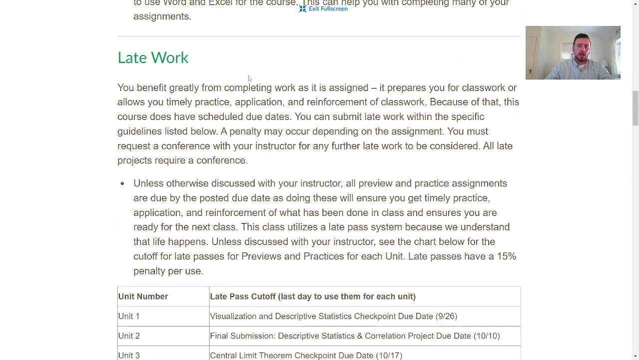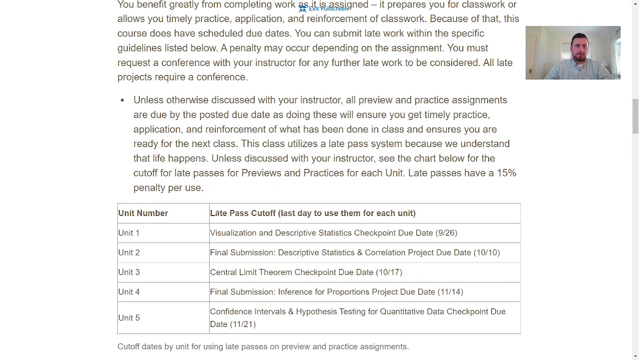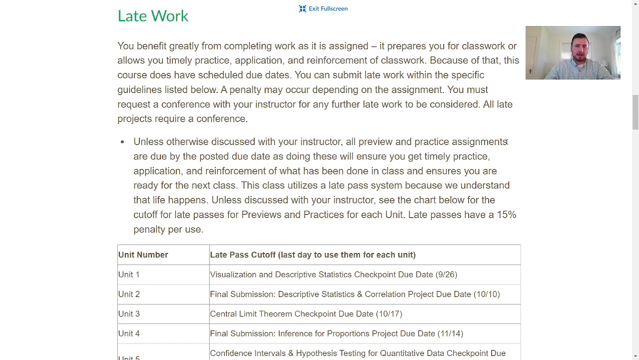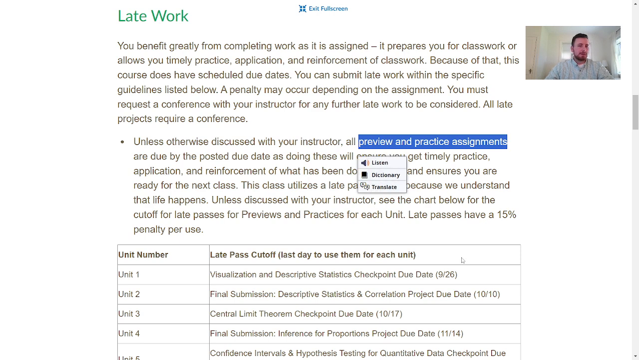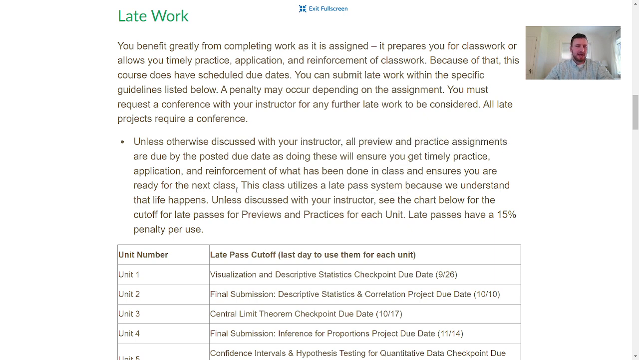Late work. For the most part, we are in a college course, so there is no late work accepted, except for a few exceptions. Okay. The biggest thing is with these preview and practice assignments, which I'll talk about what they are in a second. These are basically opportunities for you to practice and to acquire and connect some skills that are needed throughout a lesson. So we don't want you not to do them if you miss the deadline.